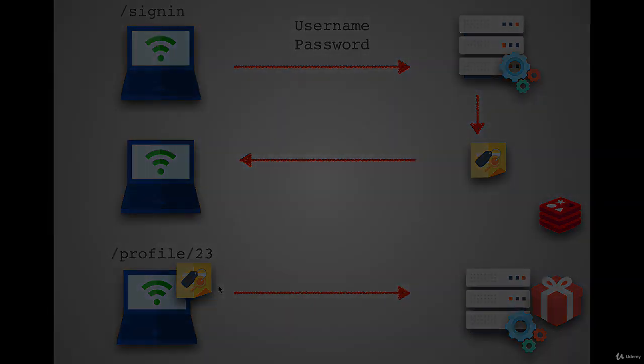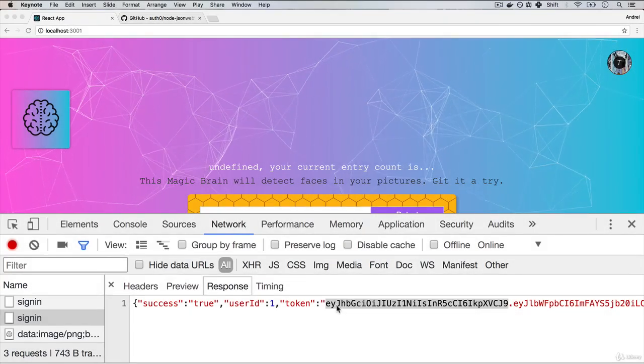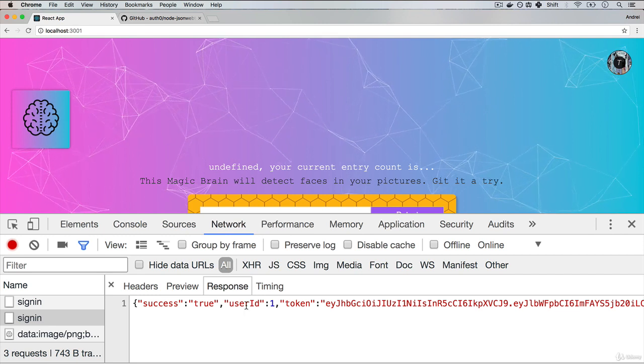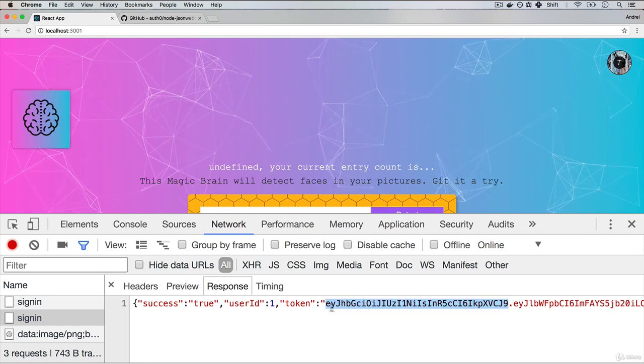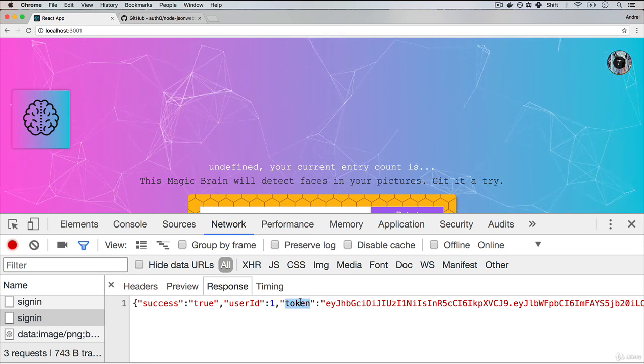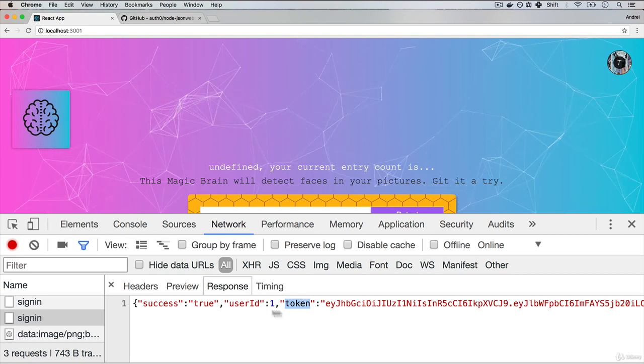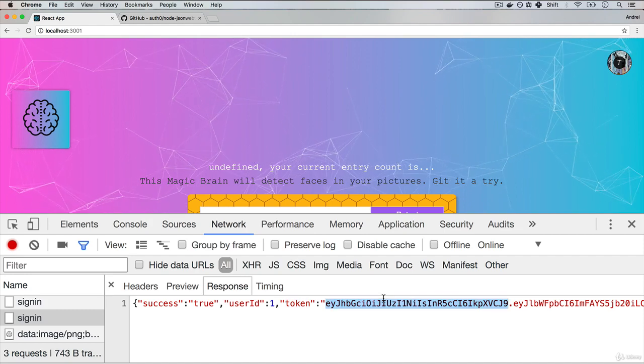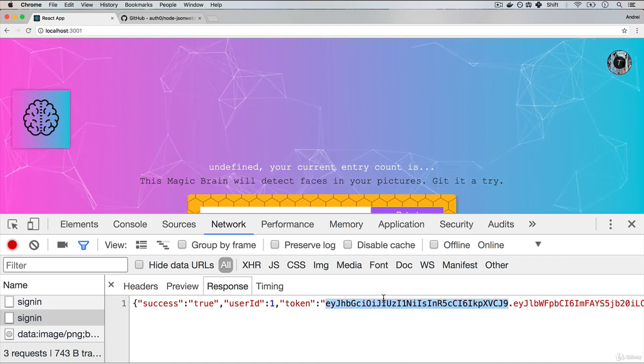Let's have a look. Now, we're going to go back to the front end here and do some things. We know that when we sign in, we receive the user ID and the token. And we need a way to, first of all, save this token somewhere on our browser so that on each subsequent request, we're going to attach it to the header. Let me show you how that's done.